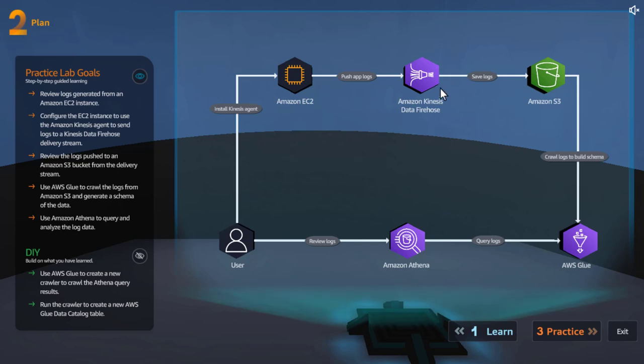Then we are going to review the logs pushed to the S3 bucket. We will use Glue to crawl the logs from S3 and generate a schema of the data, then Athena to query and analyze. So as part of the DIY, we are going to use Glue to create a new crawler to crawl the Athena query results, right? There are two crawlers. One crawls the source, the logs, and another crawls the results that Athena generated so that it can create another table structure. Then we will run the crawler to create a new AWS Glue Data Catalog table. All right, so let's jump into the practice.